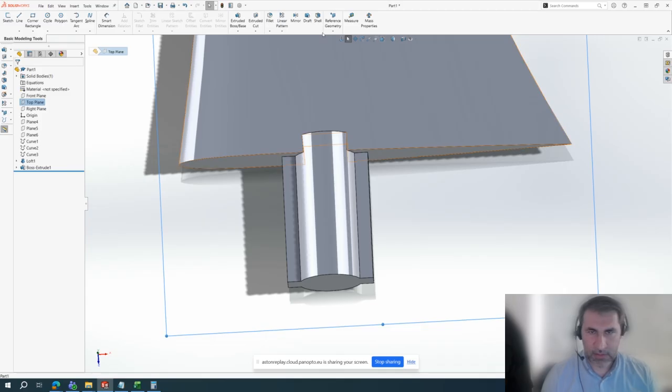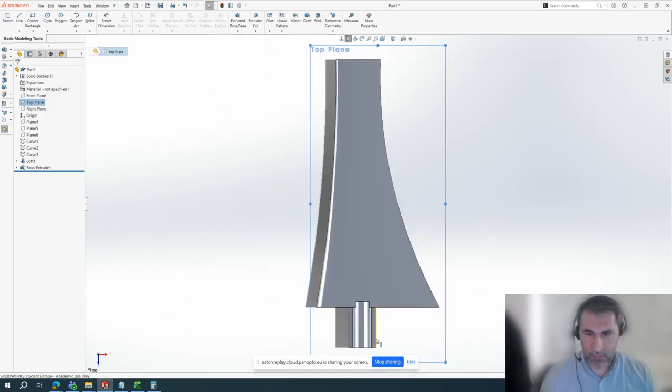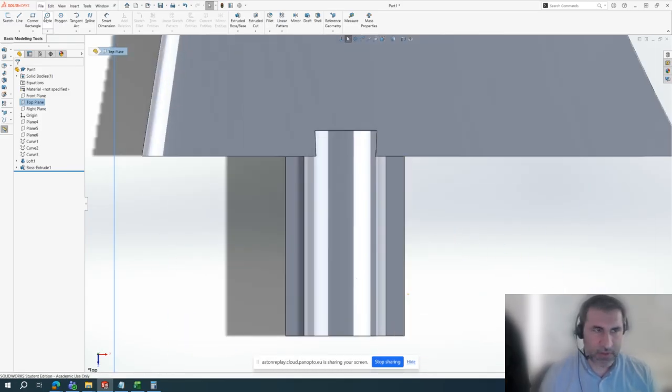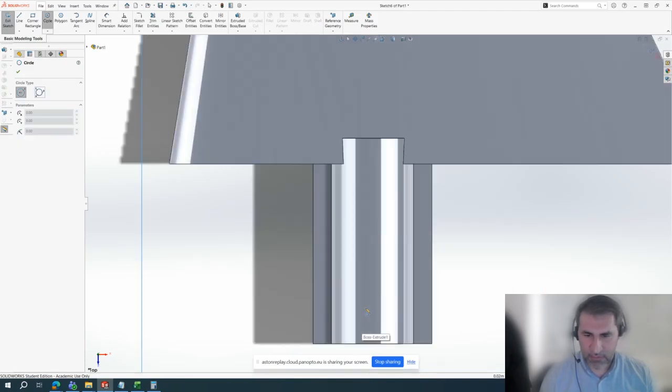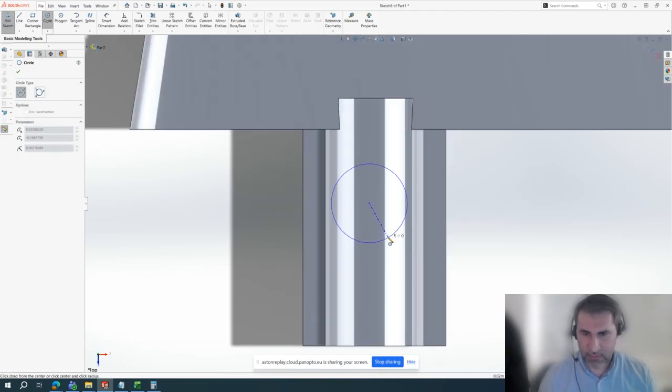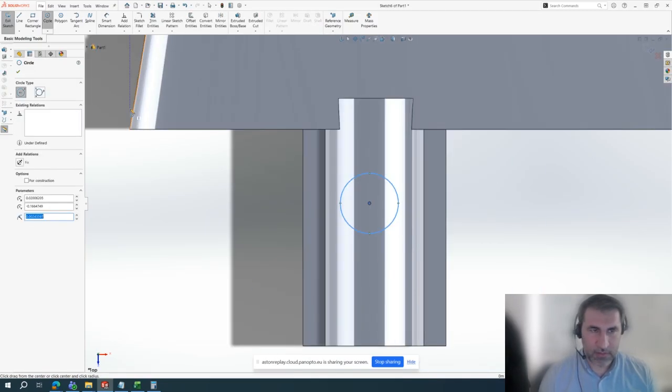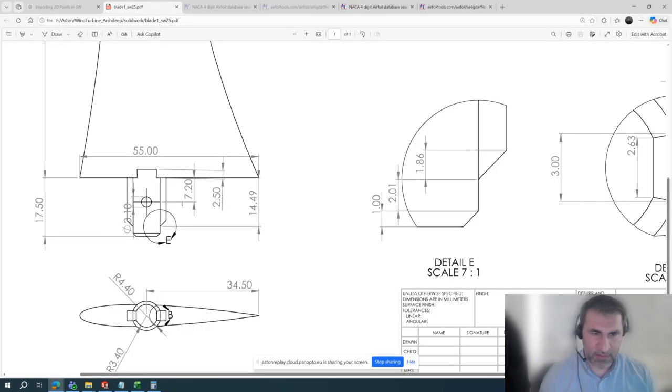So top plane, look from normal perspective. I can start drawing a circle. Let's draw the circle here. The distance, let's take another look. The distance is 7.2 and the diameter is 3.1.